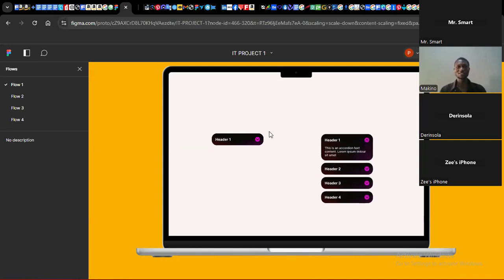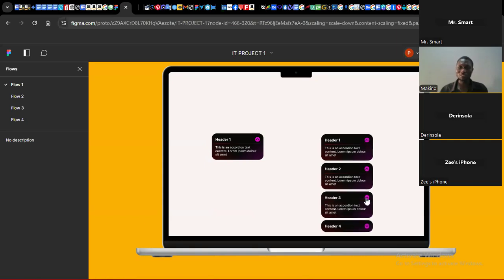You can see if I click on it now, it drops down and it comes in. Look at how this icon, this dropdown, is going up and down. It's because we used smart animate. That's the reason why it is rotating like that and it's coming down. You can see because we used auto layouts for these four headers, that is why by the time this one drops down, it pushes this one down as well.